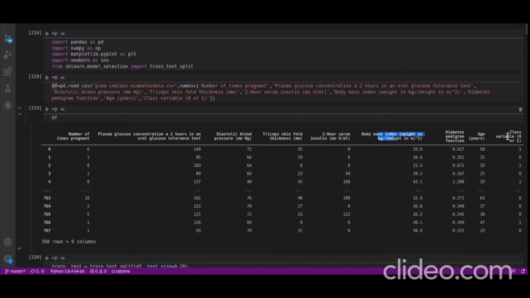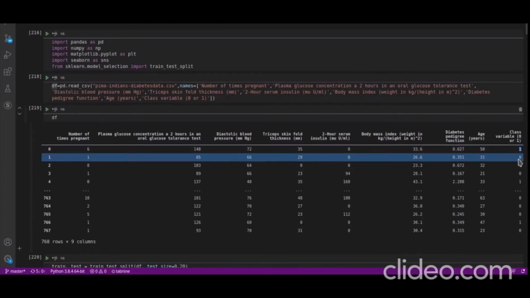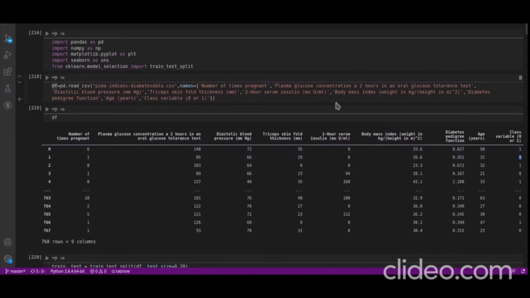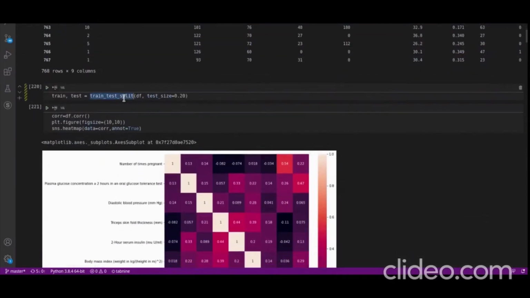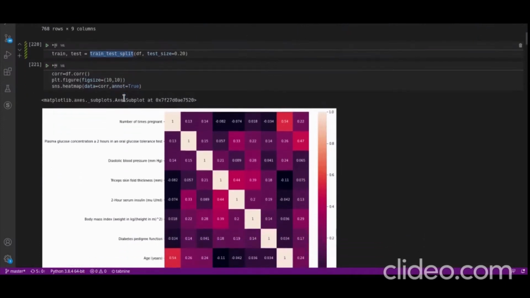As simple as that, 1 means that the patient is diabetic and 0 means the patient is not diabetic. Now coming to the code, to start I imported all the packages which I need for building the model, and then I read the CSV file and stored it in DF, and then I printed the DF. Now I split the DF into train dataset and test dataset.